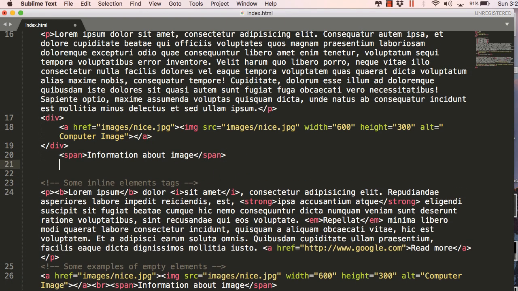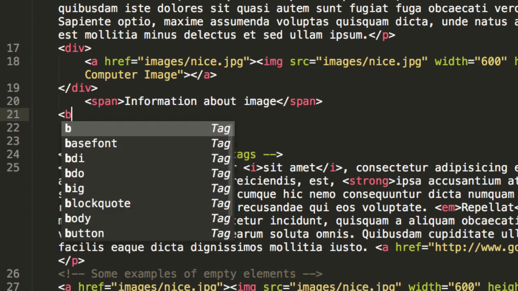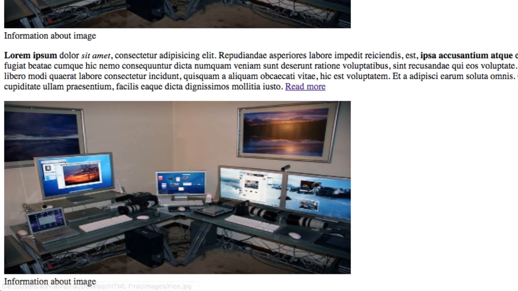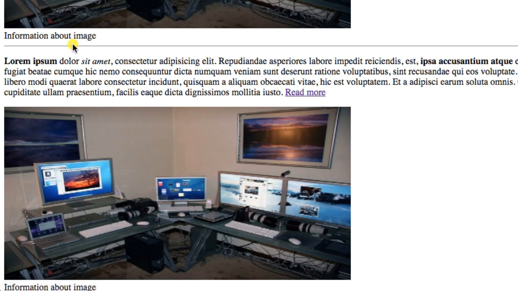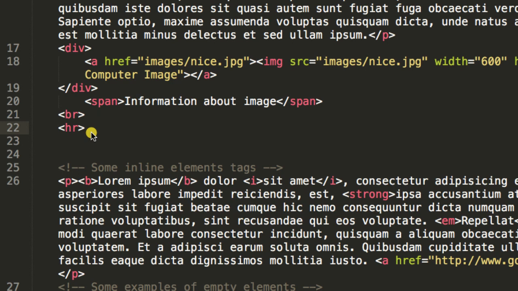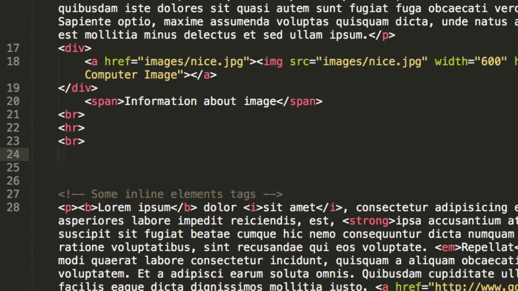So let's go ahead and type in some more tags here. I will use a line break and a horizontal rule. Horizontal rule is used to display a horizontal line. I will just show you by refreshing. Here you can see the line is inserted. Now this is also an empty element because it doesn't need a closing tag.